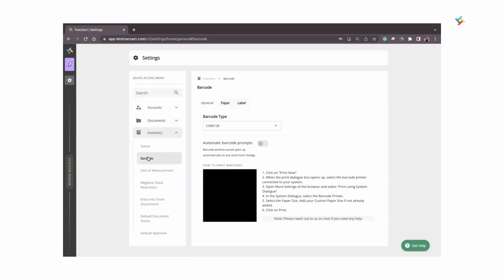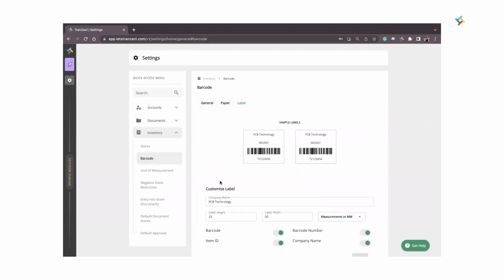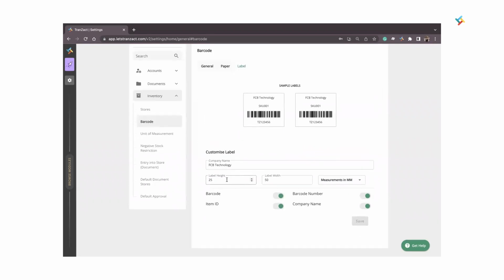Coming next, this is the setup for your barcode, where you can go ahead and define the paper, the label, and also you can go ahead and define the height and label width, what details you want to show on the barcode, print on the barcode.